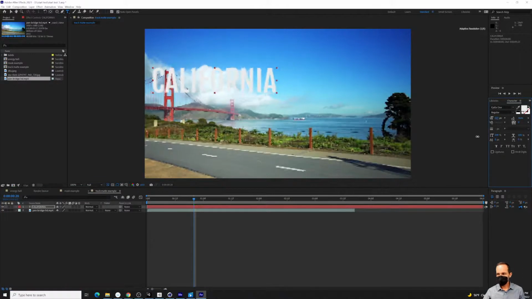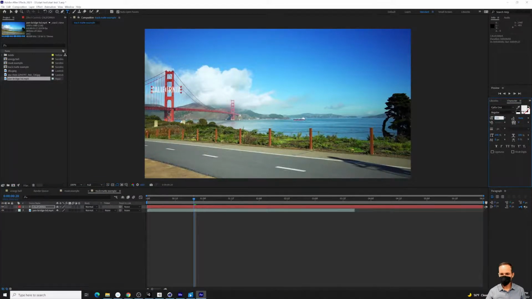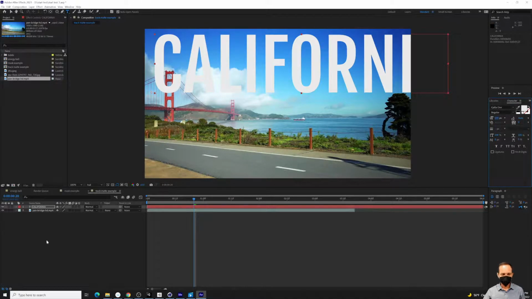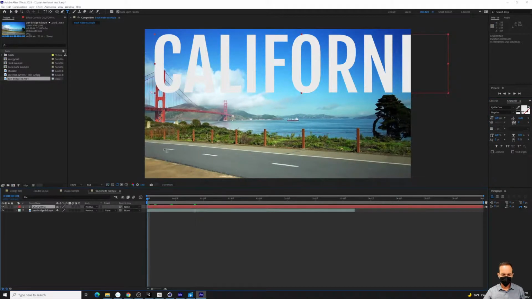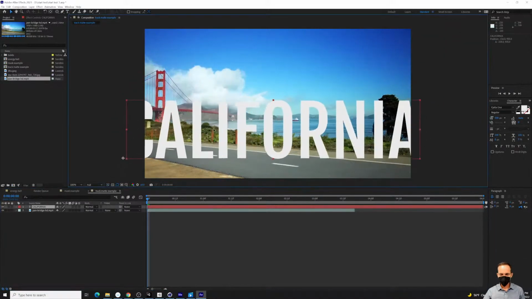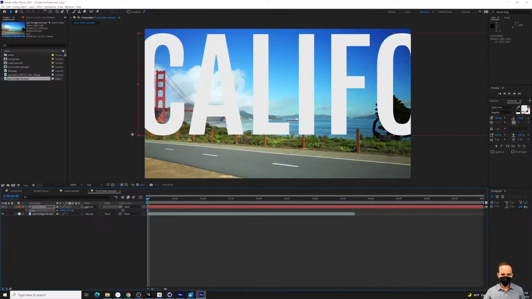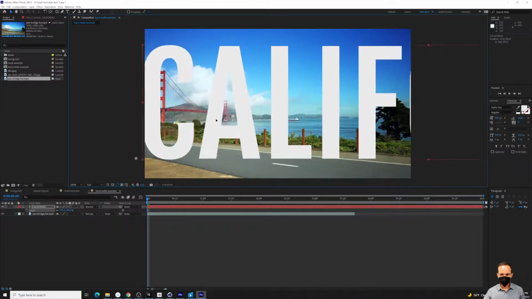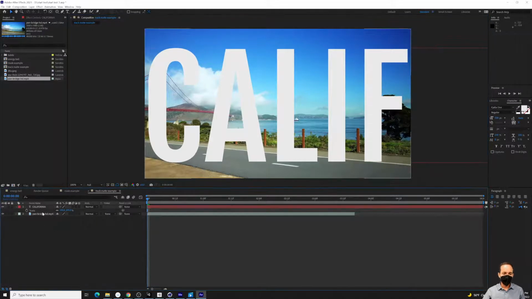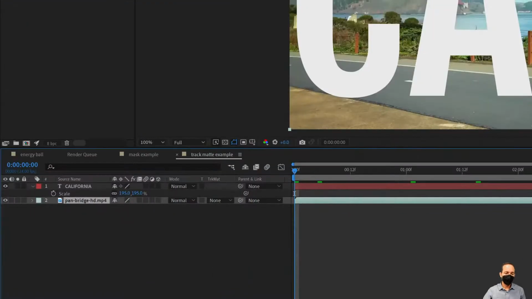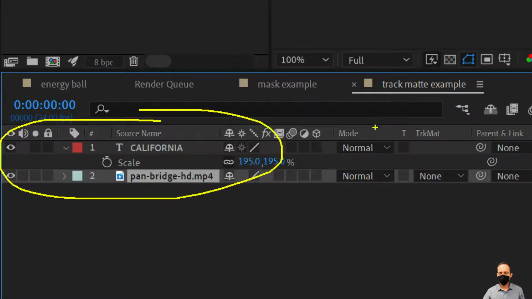And let's scale this out a bunch. There we go. I want to cut out the movie based on the letters. So essentially fill in the letters with the movie. This is a good job for a track matte.